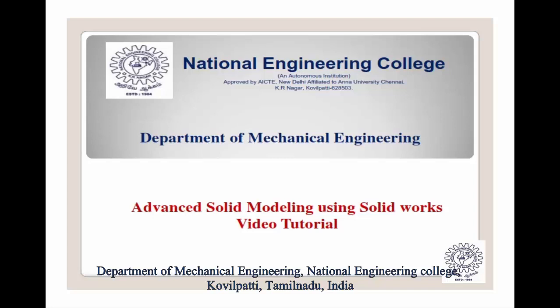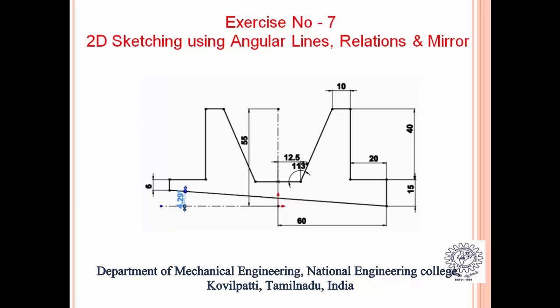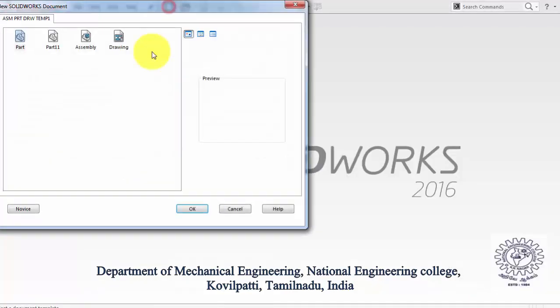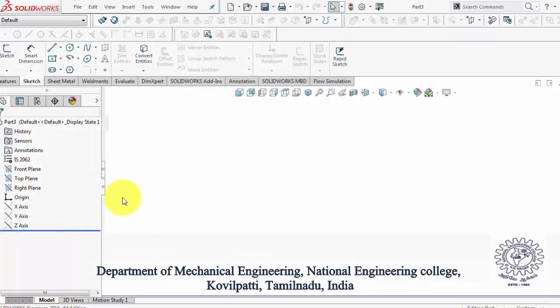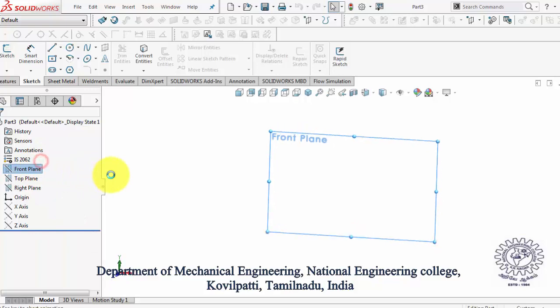In this video, we are going to see about the basics of the 2D sketching exercises. Exercise number 7. First, select the new part. Now pick front plane for sketching.